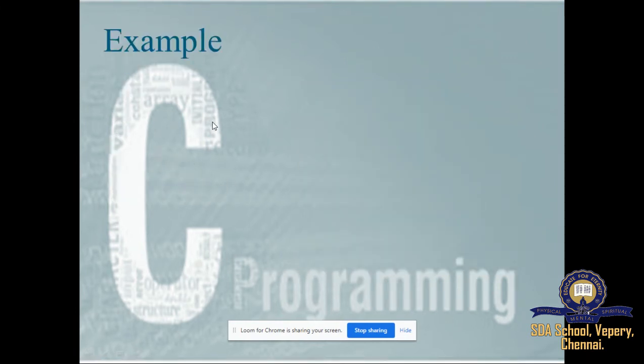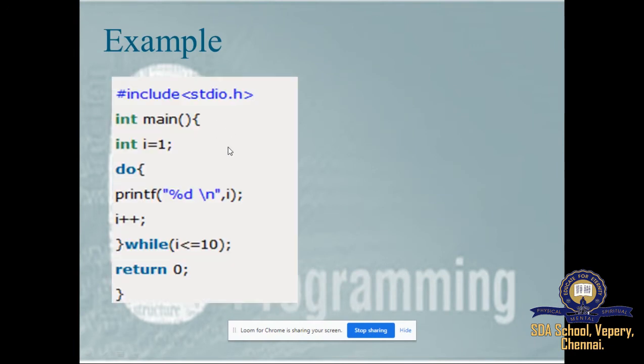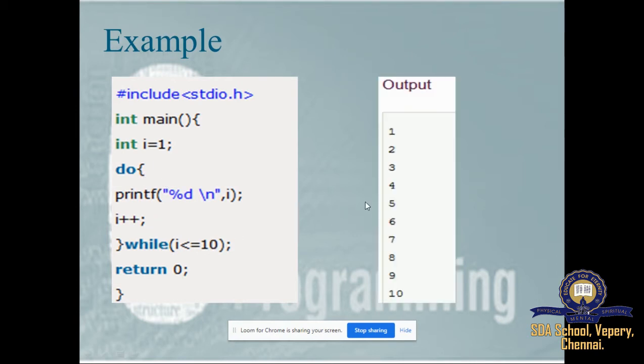Okay, so the example for this is, do. Which means if the condition is false, it will be printing the first value, because it will be entering into the do loop and then only it will be checking for the condition. So this will be your output.